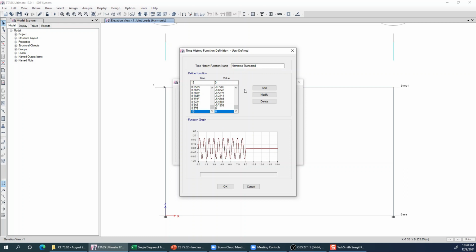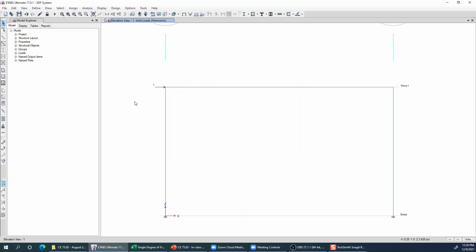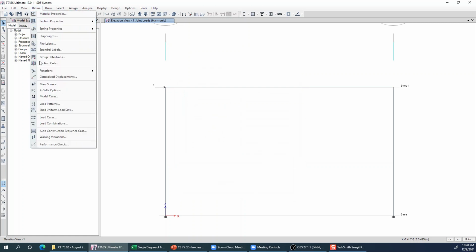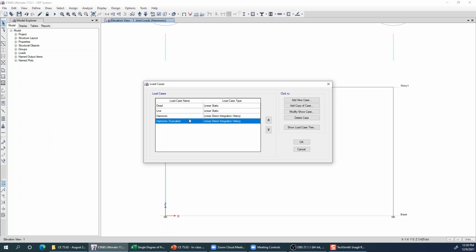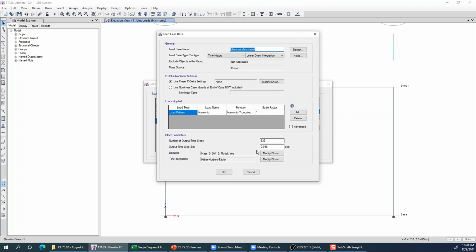I copied that same load case again, but this time the function is replaced by the truncated harmonic function. So I go again to the load cases, and in this harmonic truncated load case, you can see that everything is the same except the function is now replaced by harmonic truncated. Obviously the number of output steps will also be increased now, because you want to run the analysis for 15 seconds and not for 9 seconds, for example.